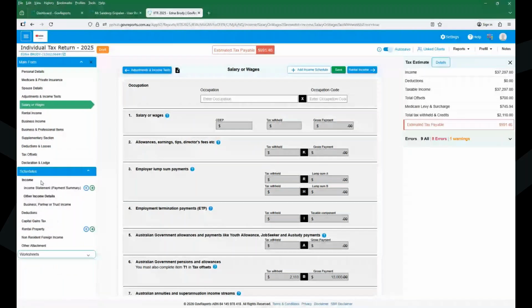A few things, like bold text, and then numbers with the plus sign. When you see, for example, income statement with numbers and a plus sign, it means that you can add multiple income statements into the tax return. With the bold text, it means that it has been included. That's what the bold text indicates: the schedule has been included in this tax return.